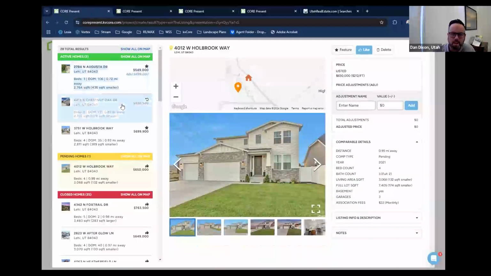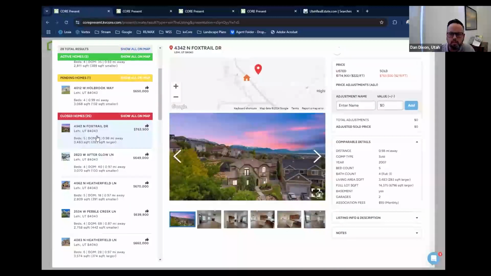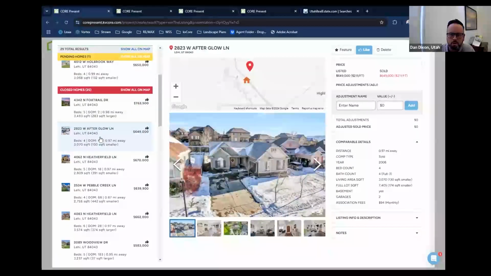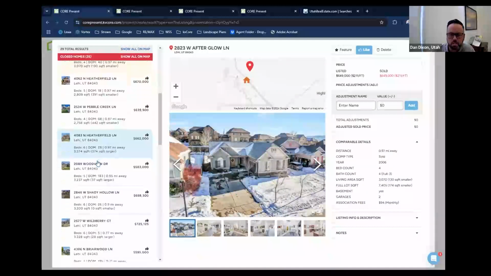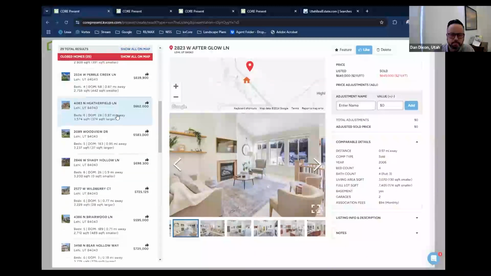A lot of the time on active properties, I'll just keep them available just so we can see them. It's really the ones that have sold that I want to highlight, the ones that I think are the most relevant for our comparable. Does that make sense? Any questions on this?